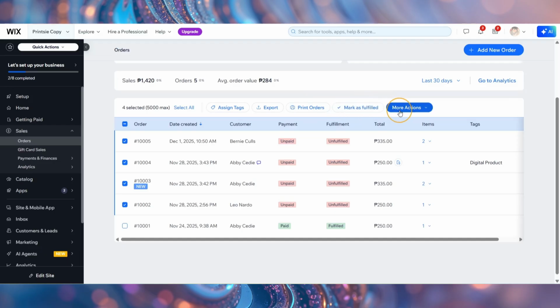for even more options, go to More Actions here, and you can mark them as paid, create an invoice, or archive them. So go ahead and select an action you would like to do. It depends on you. And that's it. That's how you manage multiple orders at the same time using the available options Wix has.